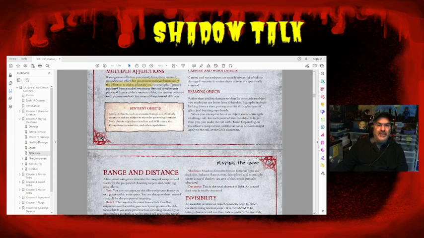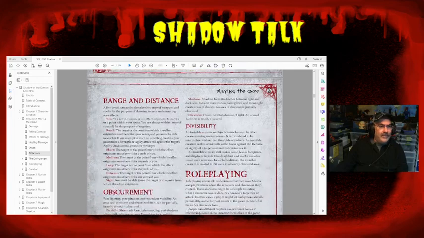Breaking objects. Rather than dealing damage to chop up or smash an object, you might just use brute force to break it. Examples include kicking down a door, putting your fist through a pane of glass, and bursting rope bonds. When you attempt to break an object, make a Strength challenge roll. For each point of size the object is larger than you, make the roll with 1 bane. Depending on the object's composition, additional banes or boons might apply to the roll. So that's a good thing to highlight as well.